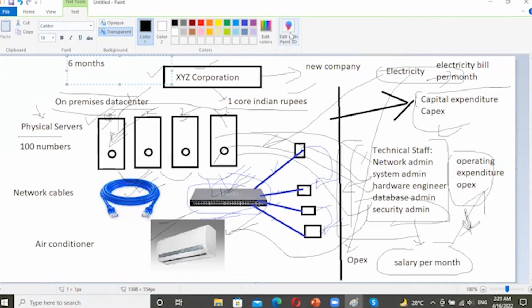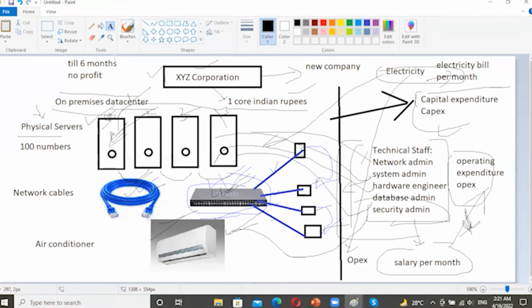So till 6 months, no profit was earned by the company. The company did not earn even a single rupee of profit. But in the hope of getting profit, the company is continuously giving salary to all of the staff members, whether they are technical staff members or non-technical staff members, right?